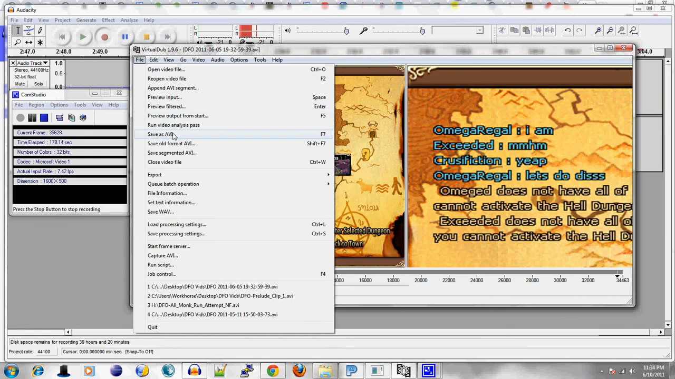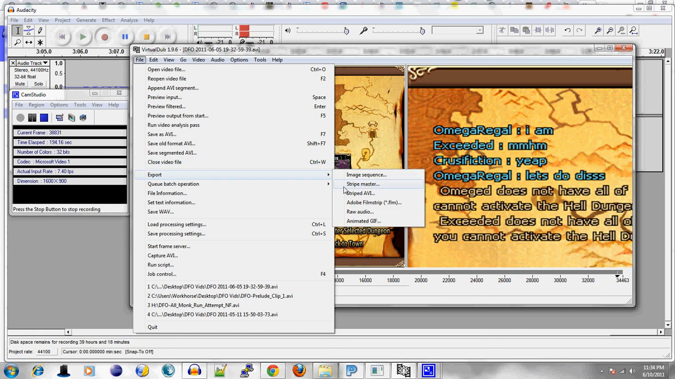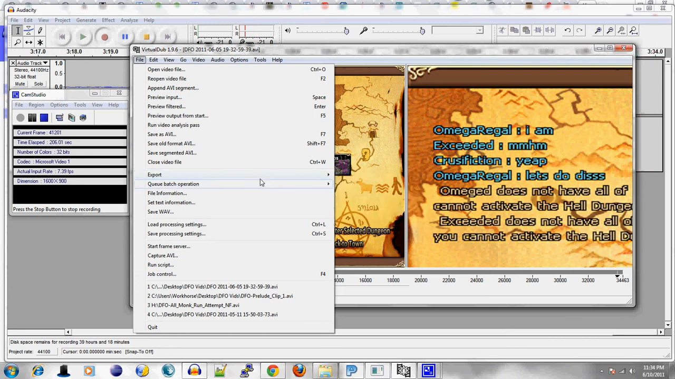Save as AVI allows Virtual Dub to actually compress it down as AVI. Save old format AVI, save segment AVI. I don't know what to do because I never use them. Close video file, it'll basically close out that video file but won't close out the program. Export allows you to export as image sequence, striped AVI, Adobe Film Strip, raw audio, and animated GIF.